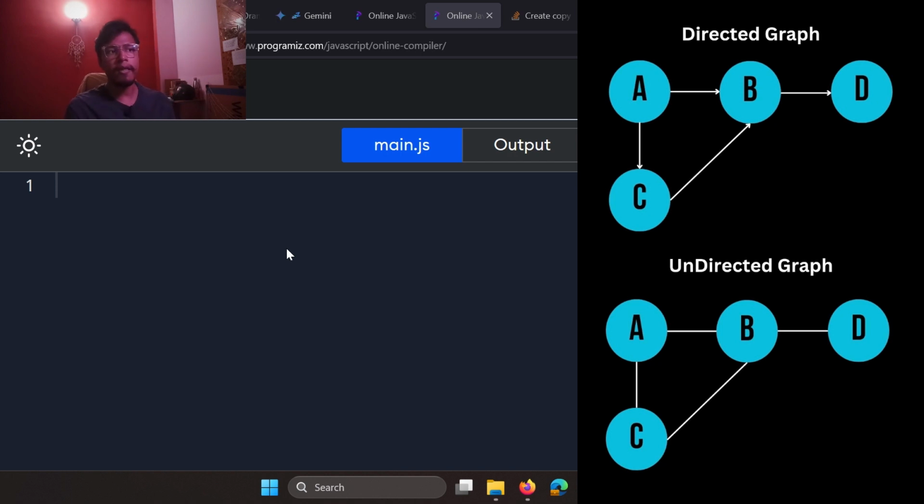Now, what happens in edge representation? For example, on the right side you can see we have an edge in the directed graph. First we'll talk about the directed one. We have an edge from A to B. So for every edge we'll have an array of arrays, in which each inner array represents an edge from one element to another element.